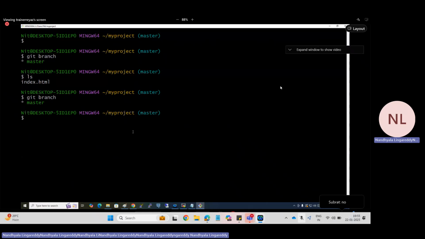The command to create the branch is git branch and then the branch name. Dev 1 branch. Okay, now what's the command to create the branch? I created it. Now, how do we see whether the branch is created or not? Git branch.